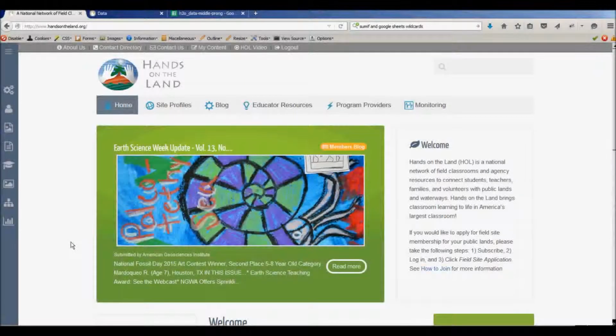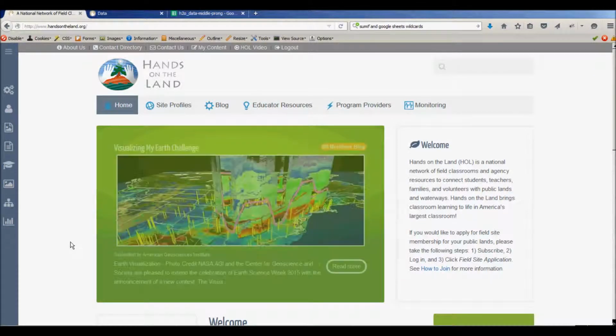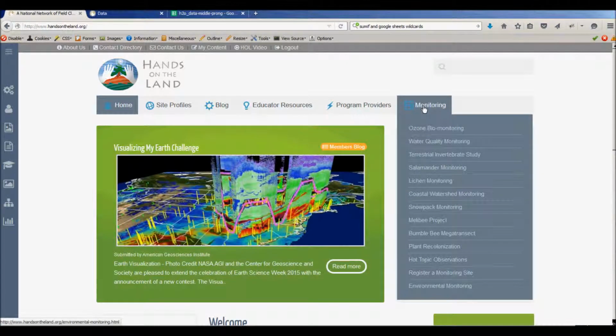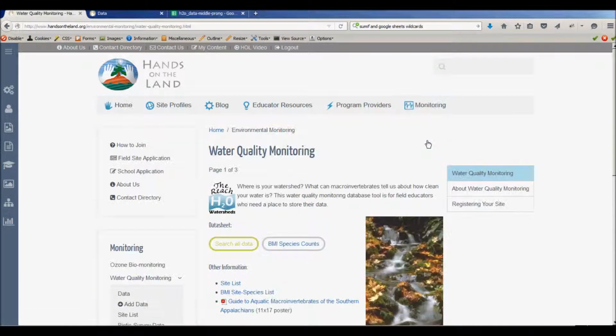Let's learn how to export and manipulate water quality monitoring data from Hands on the Land's Environmental Monitoring website. You must be registered and logged in to the website to export data. So first let's go to monitoring, and we're going to go to water quality monitoring. And then we're going to search all data.